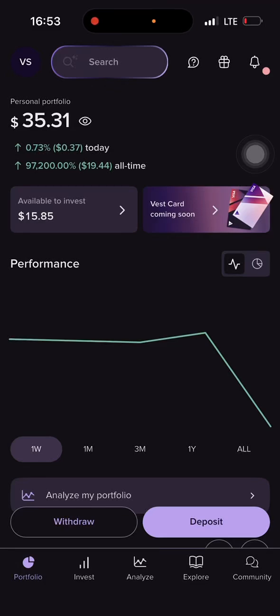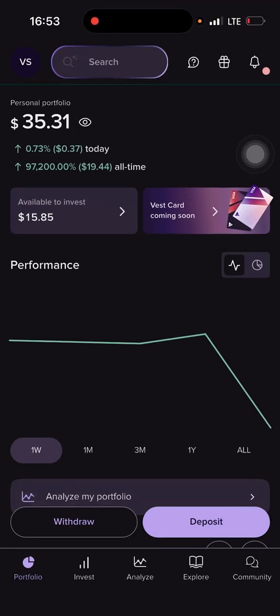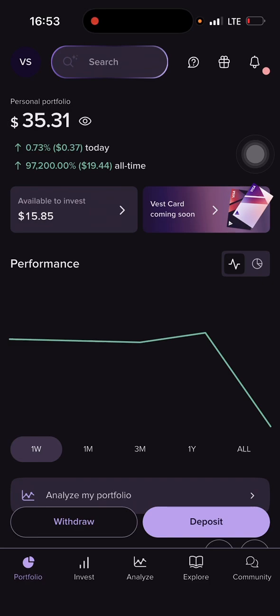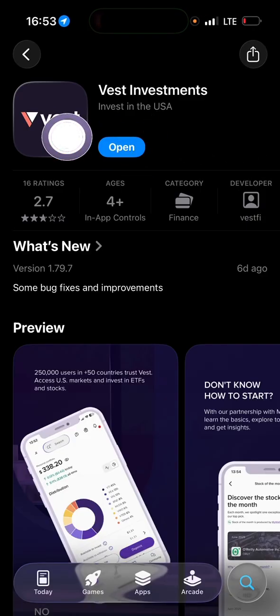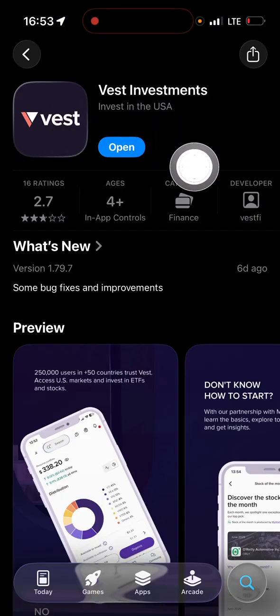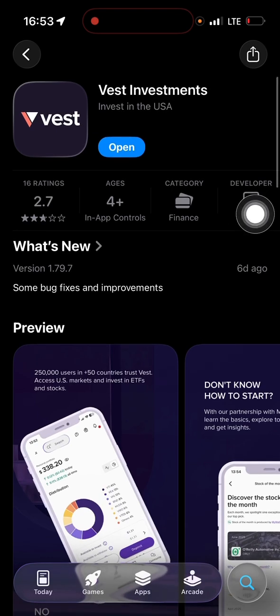Alright guys, very quick, I'll be showing you how to invest into US stocks in Nigeria using the Vest investment app. First, go to Play Store or Apple Store and download the Vest app. Alright, so this is right here, Vest investment. Once you download the app, you register using the referral code in the description box. So use my invite code to register, very important.